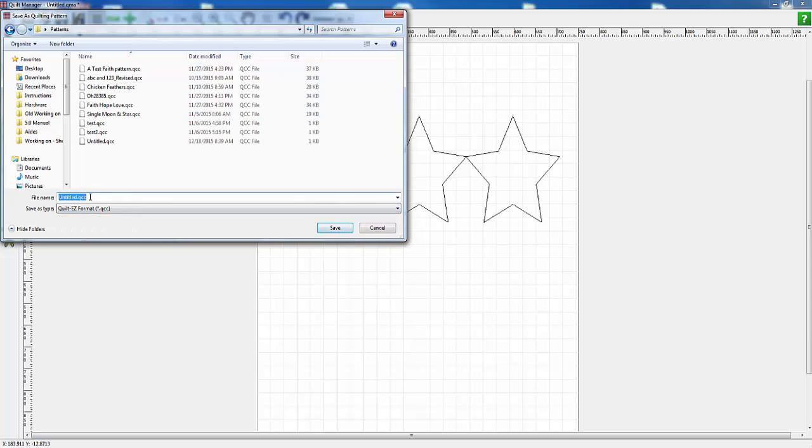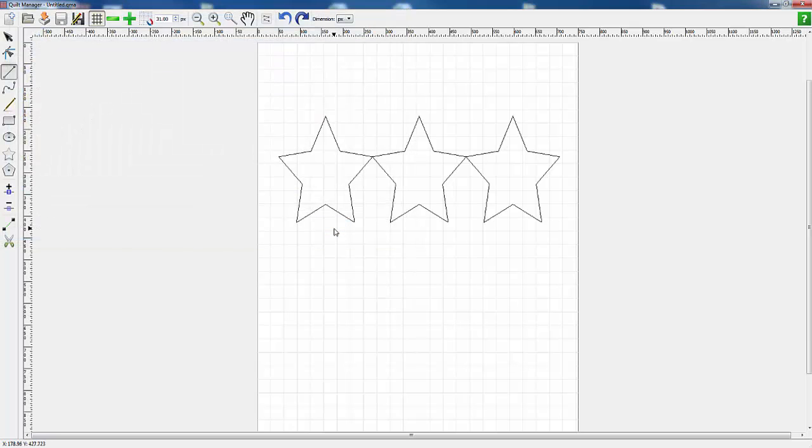You can also take this moment to change the file name. Select Save, and your pattern is now ready to be put onto your robotic system. You are now ready to import and export patterns to and from QuiltManager.